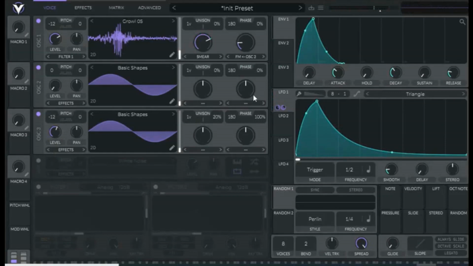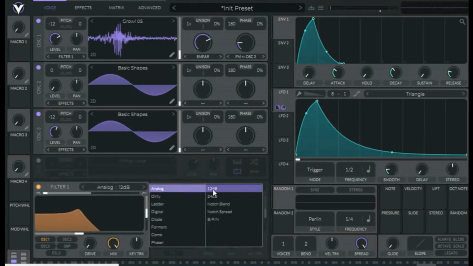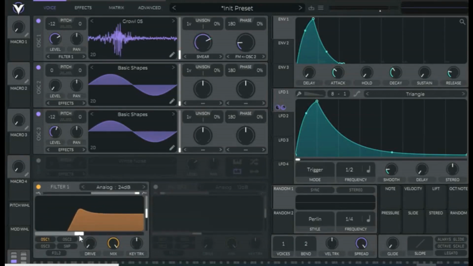All right. Phase to 0. These all to 0. Okay. So now let's take the voices, bring it down to 1. Okay, turn the filter on. Bring it to analog 24. Bring it over to high pass. And then we're going to take this and bring it to like 41.